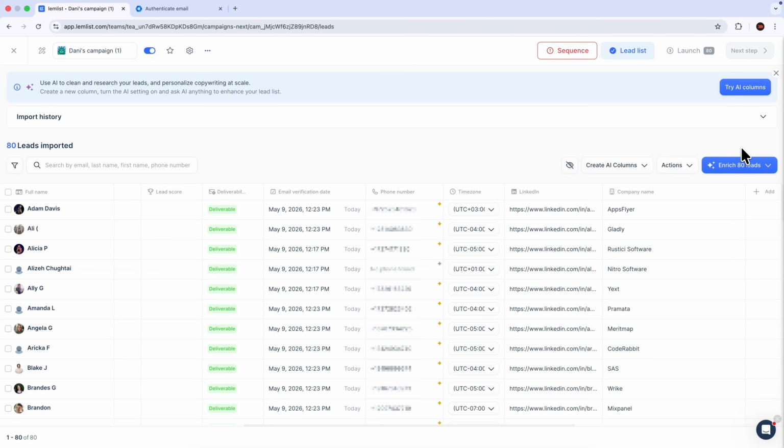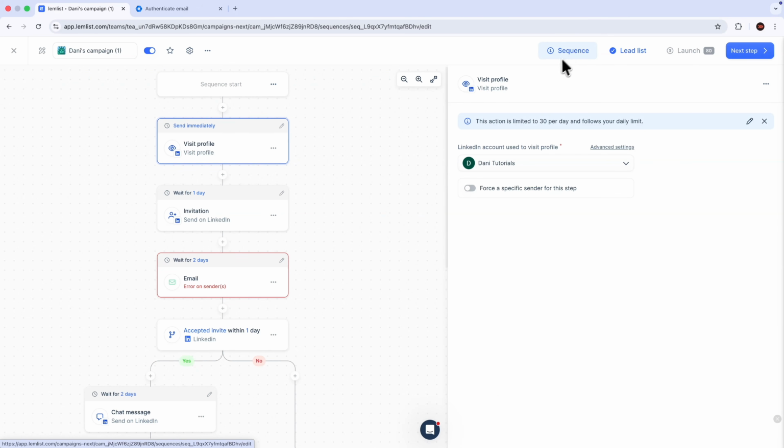So that covers the lead section, but now you can see at the top the sequence still has an error. And that error is with our email sending address that still has not been verified. So to fix this, head back over to the sequence.